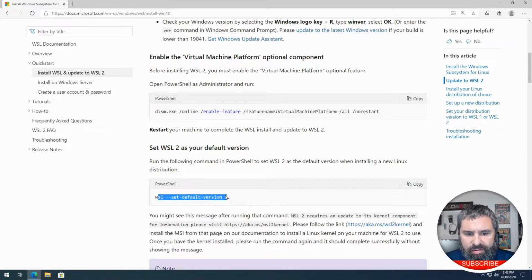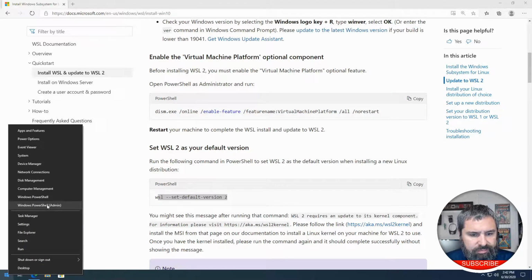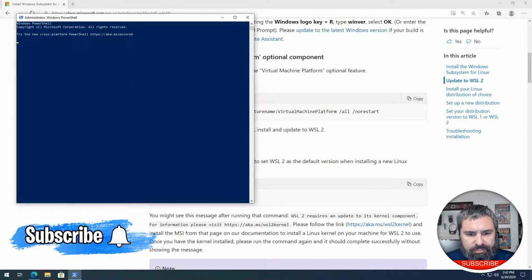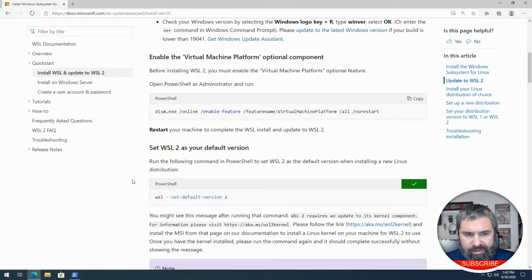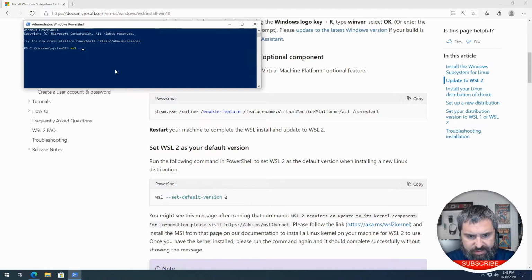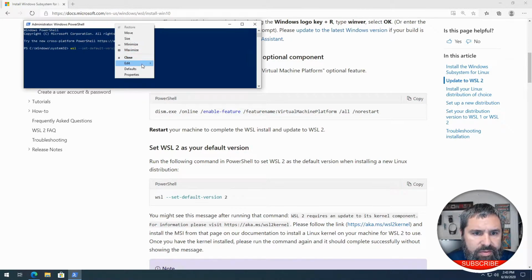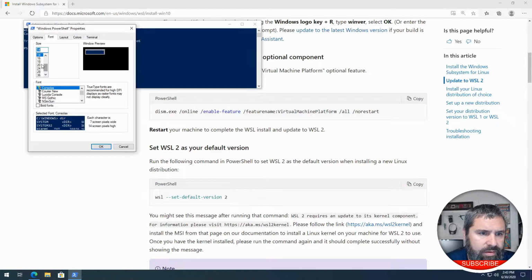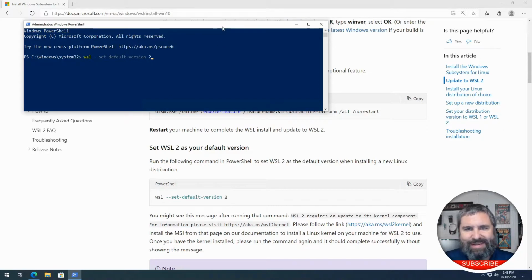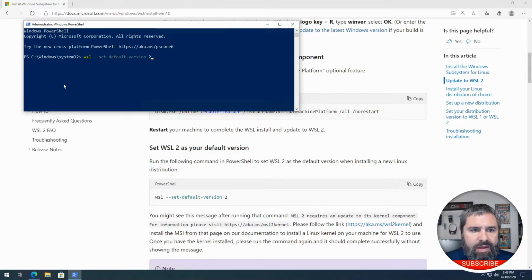And now let's go to PowerShell and copy this: wsl --set-default-version 2. And let's see, can we make this bigger? Properties, font. Yeah, let's try this. Oh, there's a little bit bigger. Hopefully you all can see that a little easier now. And that's just this thing that's right here, and I'm just going to hit enter there.